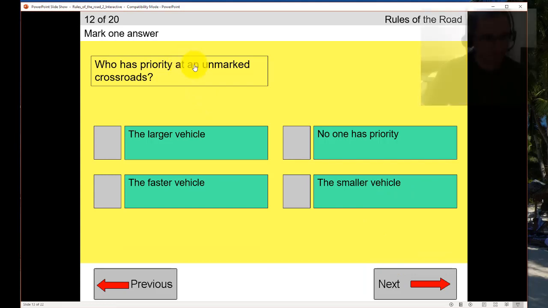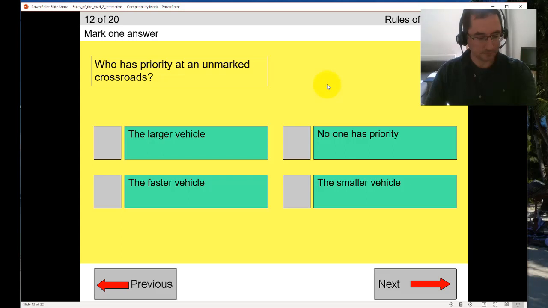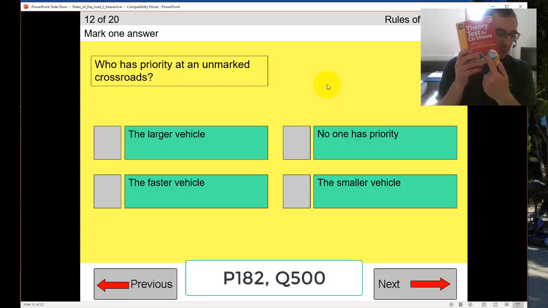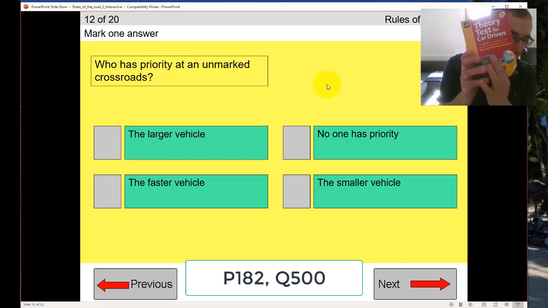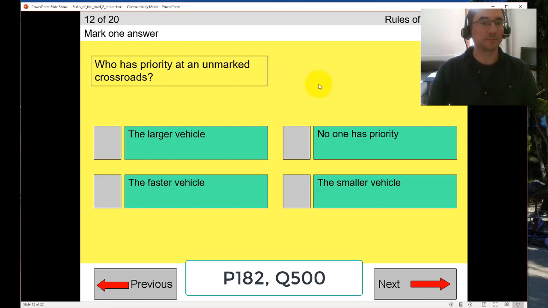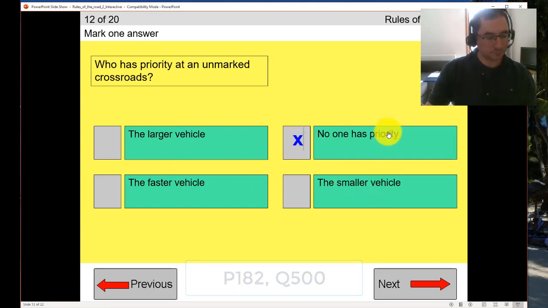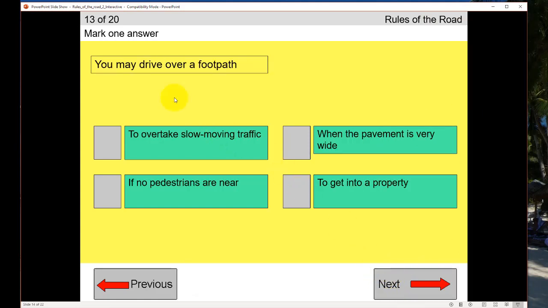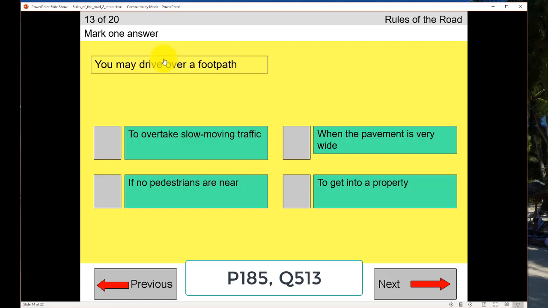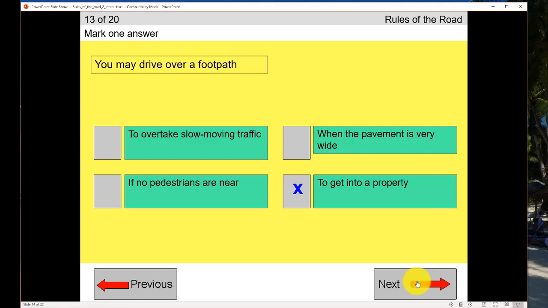Who has priority at an unmarked crossroads? Page 182, question number 500. Who has priority at an unmarked crossroads? No one has priority. You may drive over a footpath to get into a property.